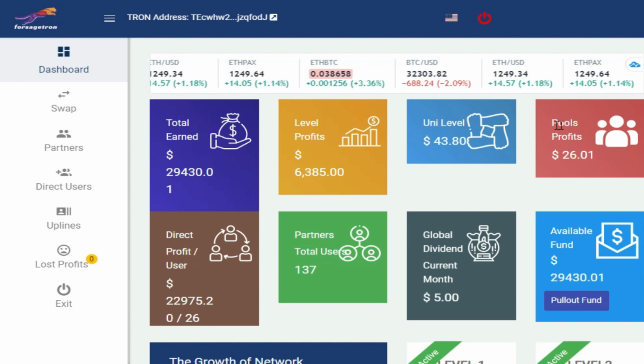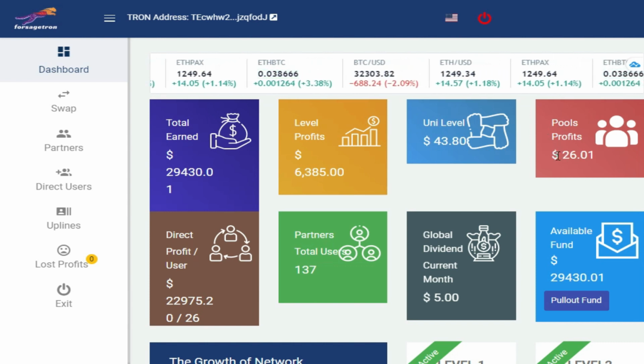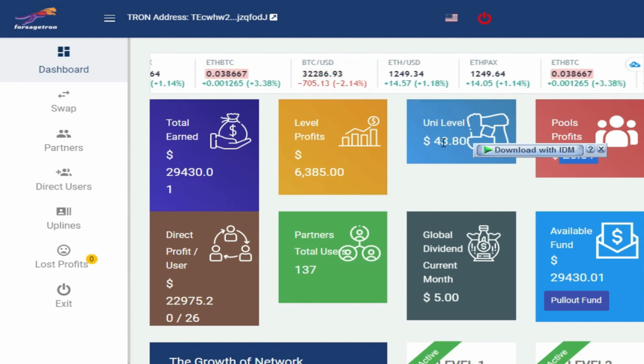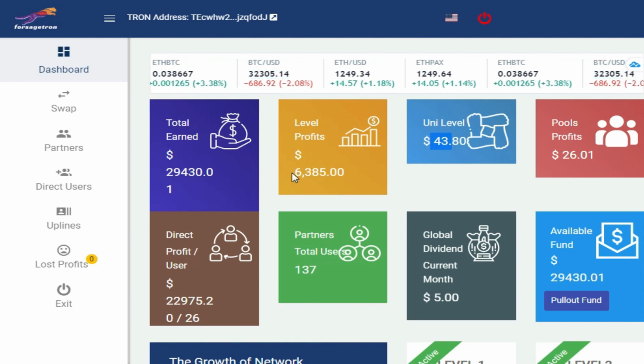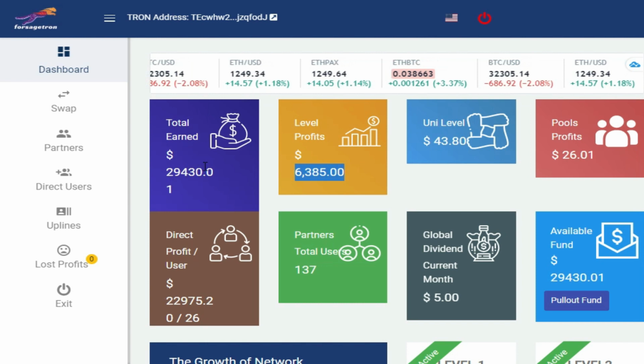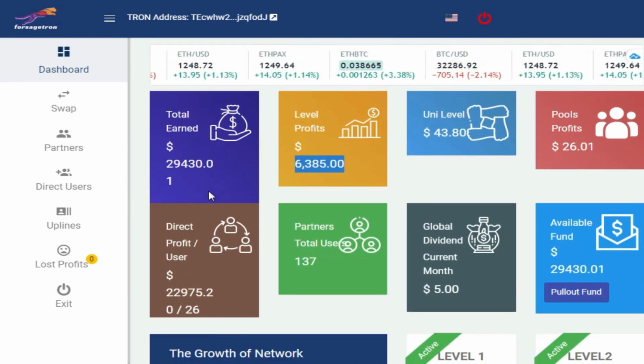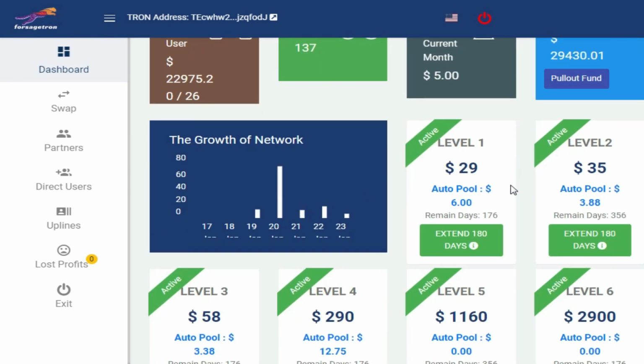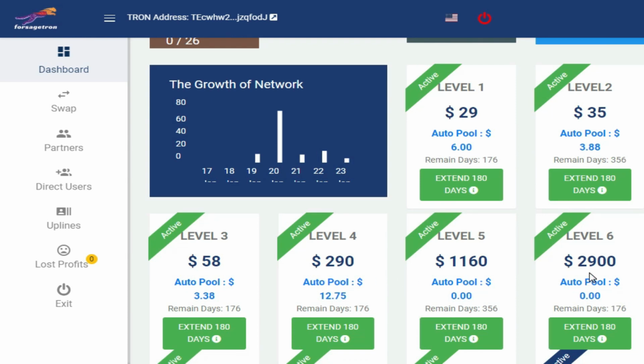You can check here pools profit $26, uni level $43, level profit $6385, and total earned $2943. It is the statistics of the website. You can check here the active plans, level 1, level 2, level 3, level 4, level 5.